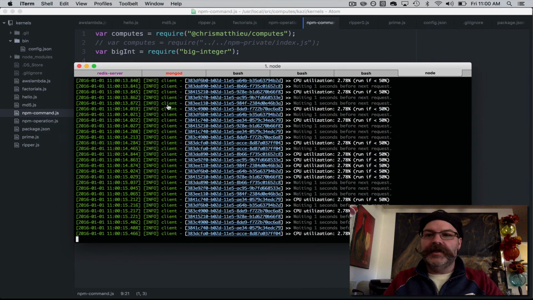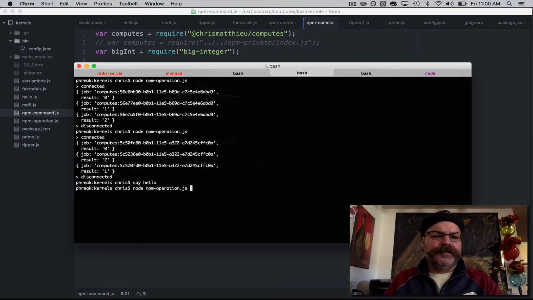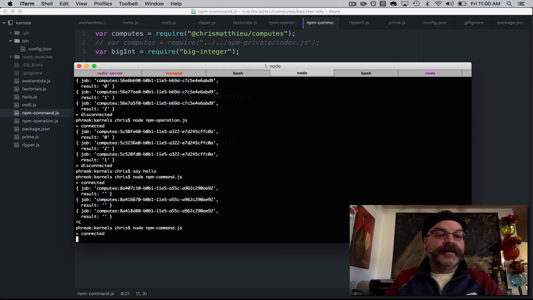If I come back to here and I say NPM, it connected. Hello. So it looks like, well, all 3 landed on my Mac. If we do it again, we may not get any. So that was kind of cool.